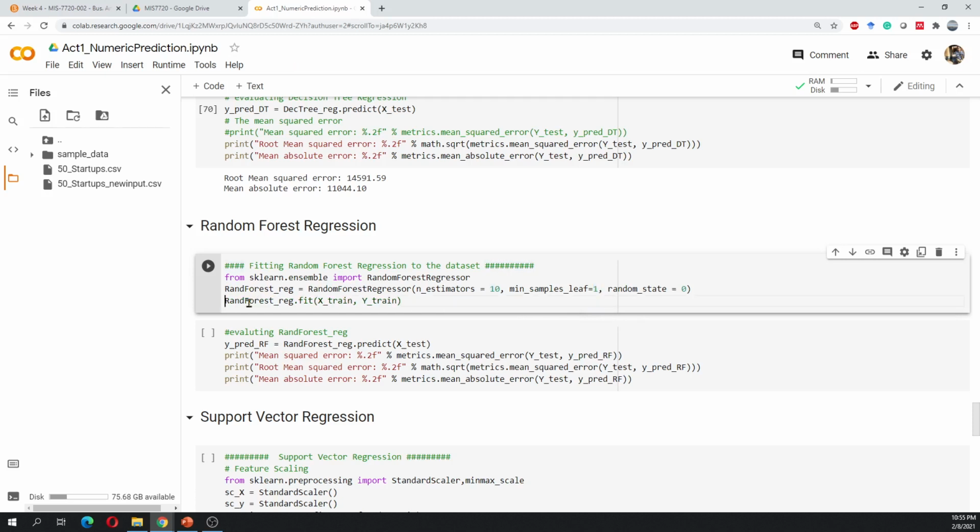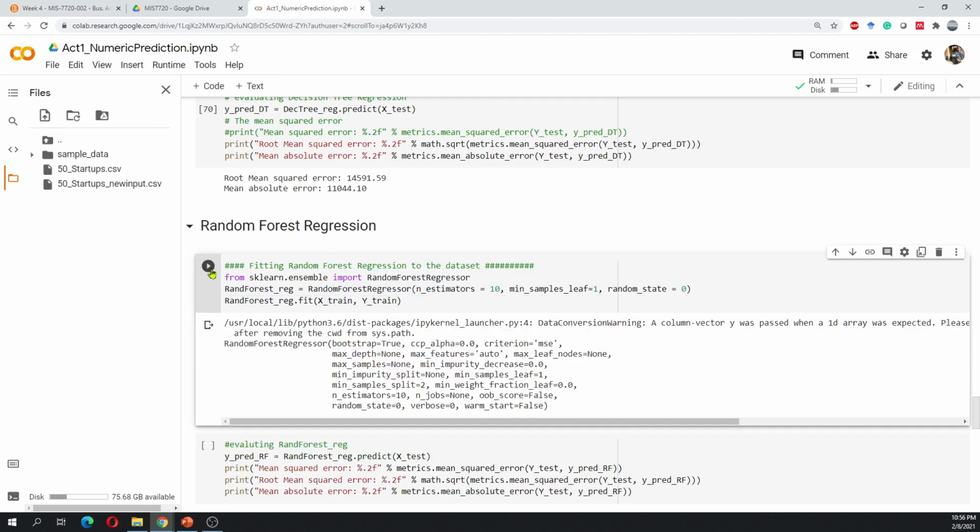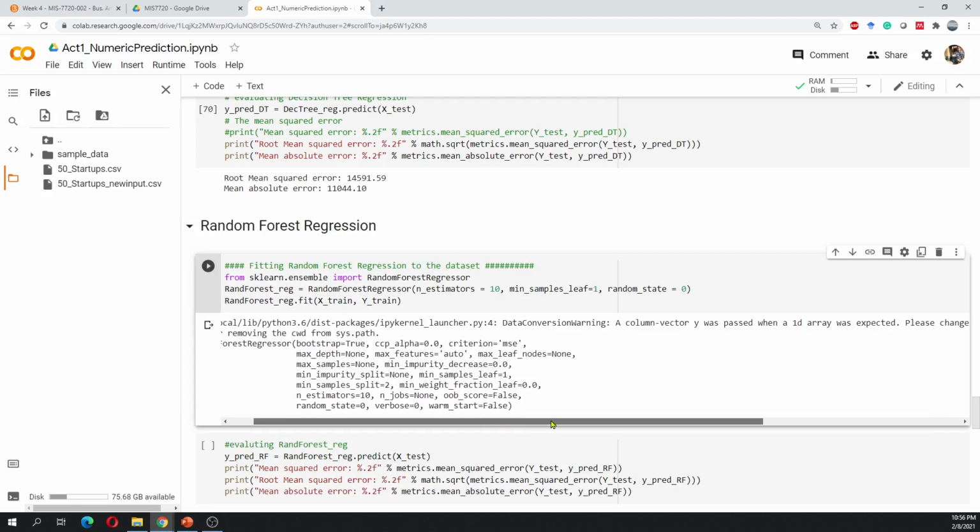So I'm going to uncomment this line. It's going to initiate this random forest model and then train it on this data set. Fit means it's going to fit it on the training set because I'm providing the training set as input. So let's do that. Okay, it's trained. And let's do that again.